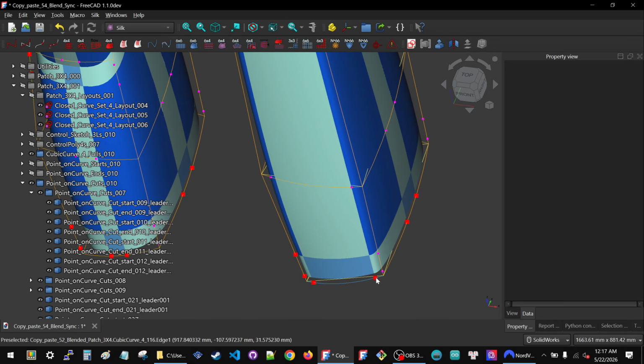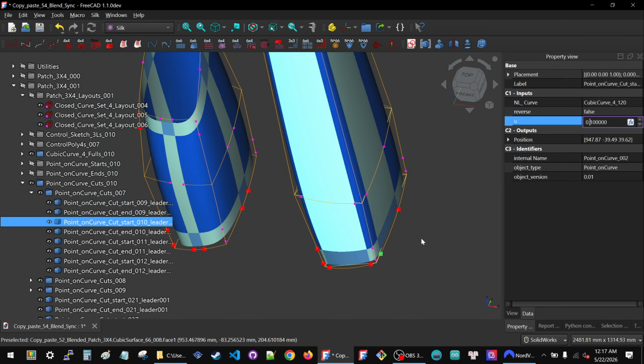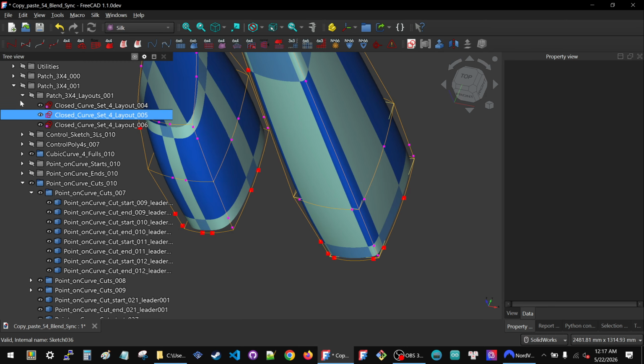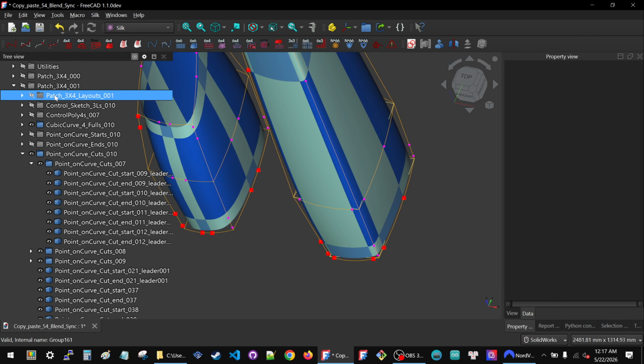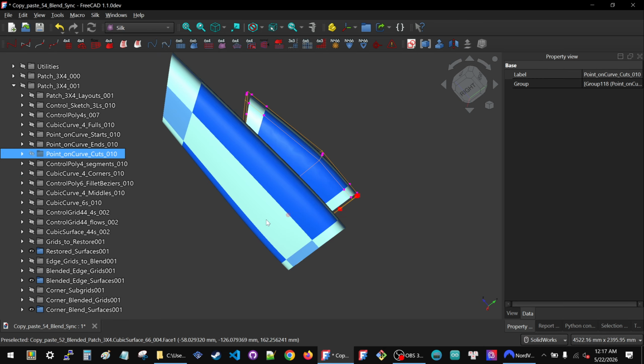And then here, same thing. I want to bring this point back here. In this case, it's a low value, so I make it 0.1, hit F5. High quality means slower update, but it works. Okay, I don't want to see the layouts anymore, and I don't want to see the curves anymore, and I don't even want to see the points anymore. Here we go.